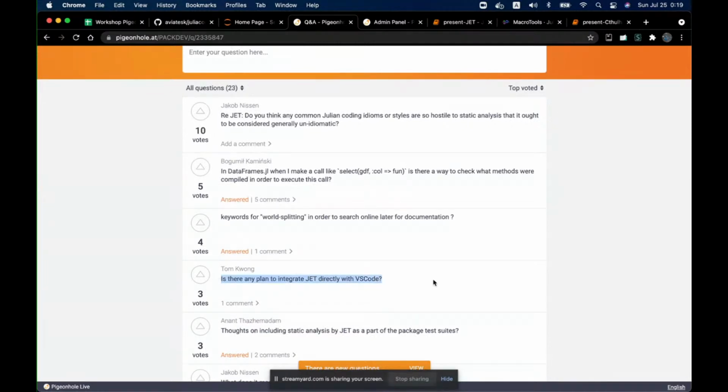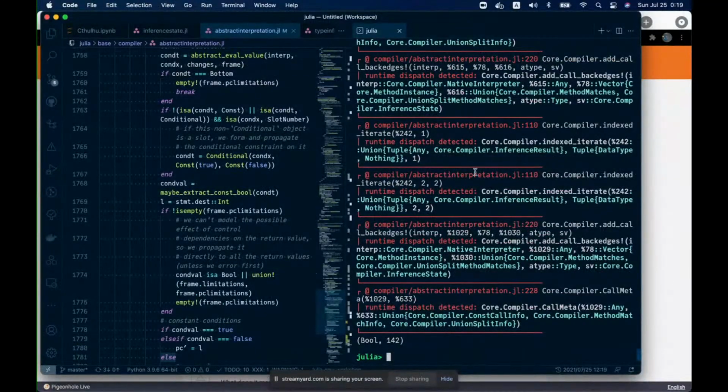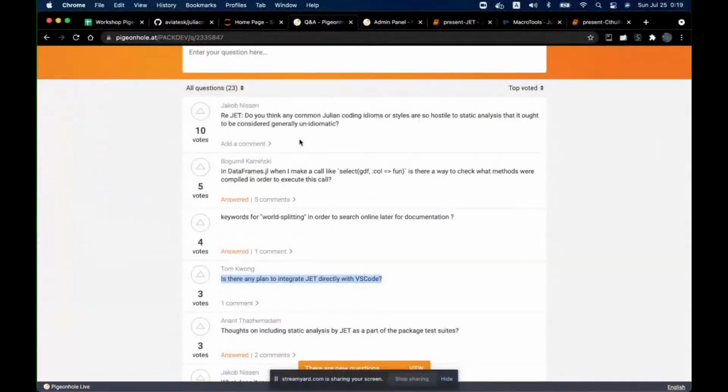Is there any plan to integrate JET directly with VS Code? Yes, Sebastian and I discussed it two months ago. As far as I remember, I do want to integrate JET with VS Code, because the current interface of JET, the console output, is sort of horrible. So I do want a GUI for JET's analysis results, but we simply don't have much time to work on it. But yes, we are planning to do it.